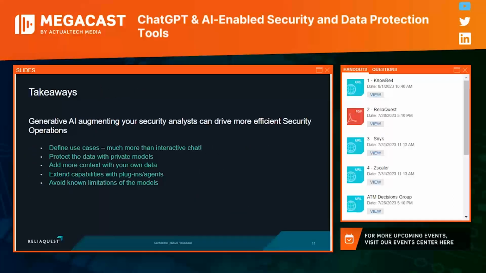So just to wrap it up here, a couple takeaways. Especially in security operations centers, define your use cases, right? The interactive chat's cool, it's a fun toy, but there's a lot more use cases that you can do that operationalize that team. That's going to be a great benefit from an automation standpoint.